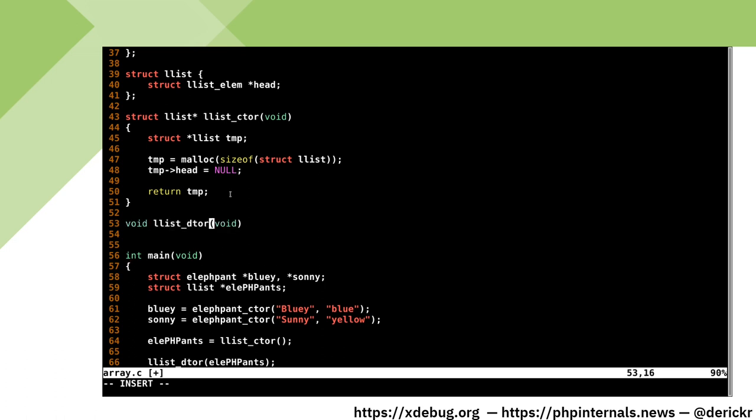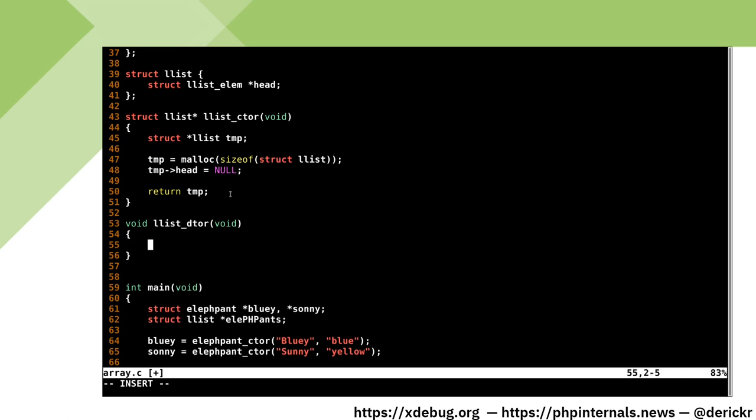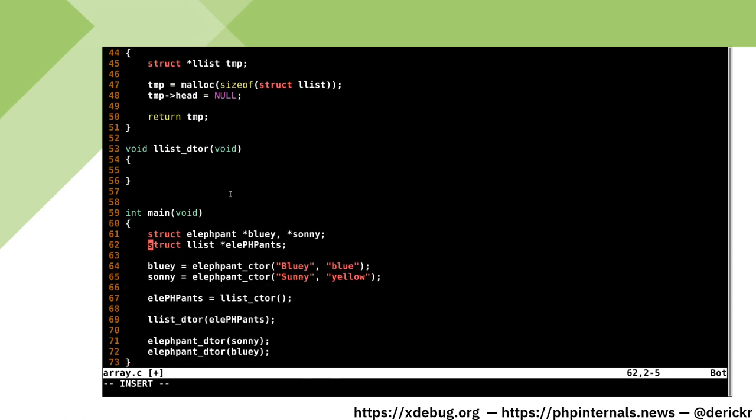It doesn't need to have any arguments. So the only thing that we need to do here is, well, what do we need to do here? It's actually interesting, right? We need to make sure that we clean up all the data elements as well as the structure itself.